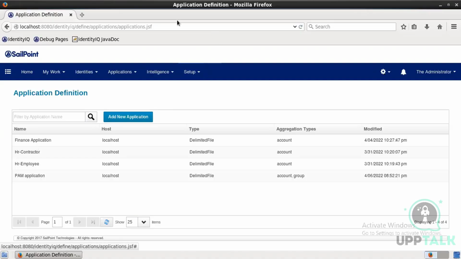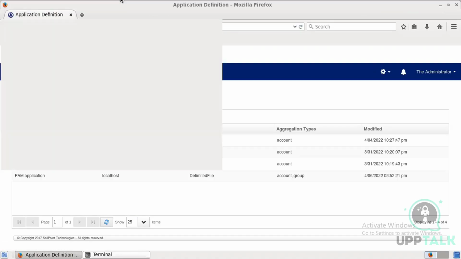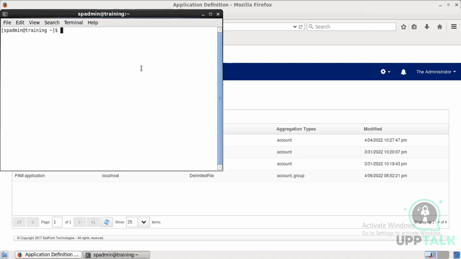Okay, so let me just proceed. I'm opening the terminal. Before we onboard those applications into Sailpoint, we first need to look into the target system data. First we'll see what is present in the database, and then we will be onboarding the same data into Sailpoint. So first I'm connecting to the database.